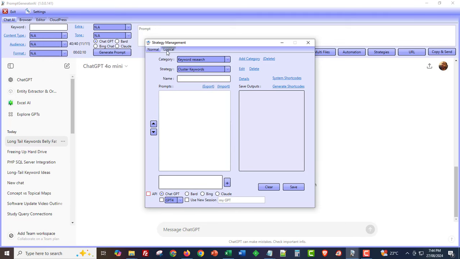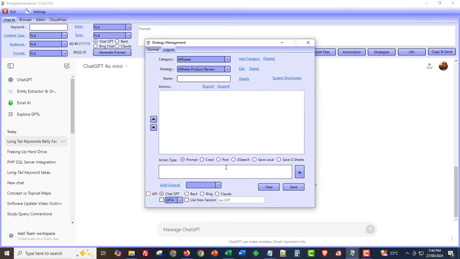And we also have logical strategies. Logical strategies, as mentioned, allow you to crawl URLs. They allow you to perform Google searches. They allow you to post to WordPress. They allow you to save to Google Documents and all sorts of things as well.